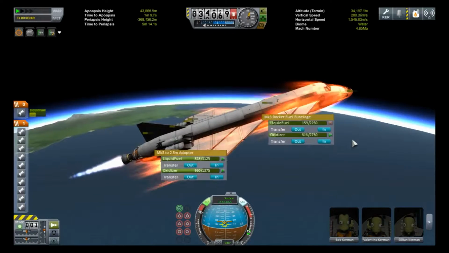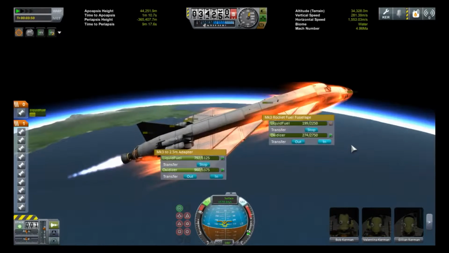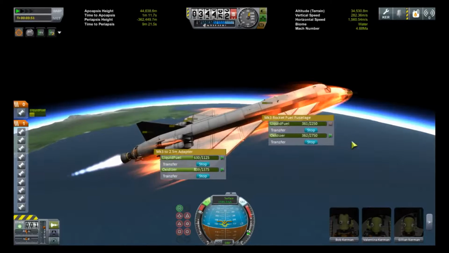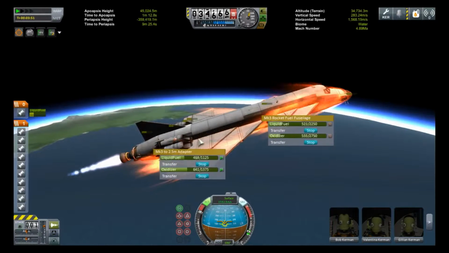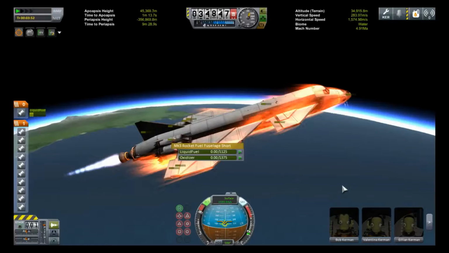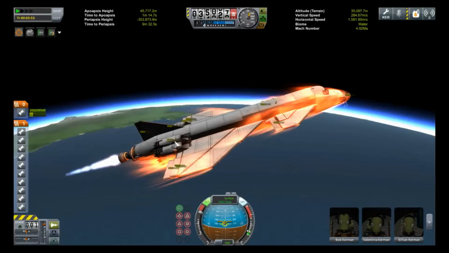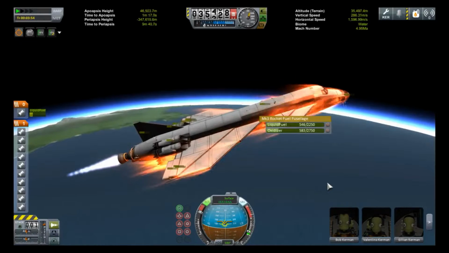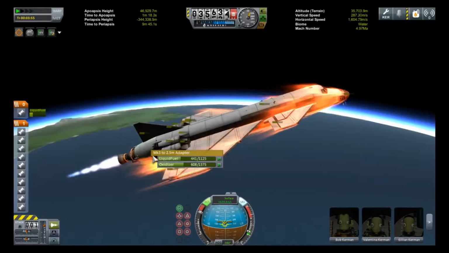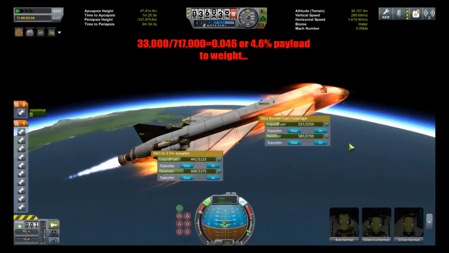But that thing can only carry 15, I want to say 15 and a half tons maybe, or roughly 33,000 pounds. But the entire aircraft, when it's fully fueled, weighs 717,000 pounds. I mean, that to me is mind blowing.